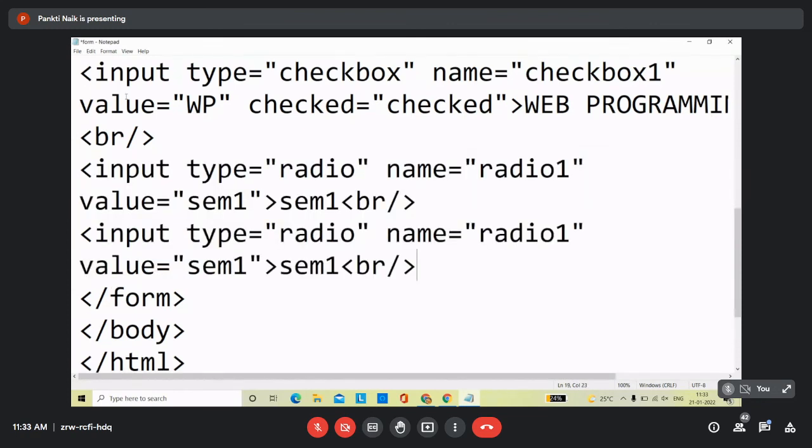Now again I want to create second radio button, right? So input type is equals to radio. Now name is equals to radio 1 only, right? In case of checkbox, you have to write down different name for different checkbox, right? Because checkbox allows user to select multiple options at one time.